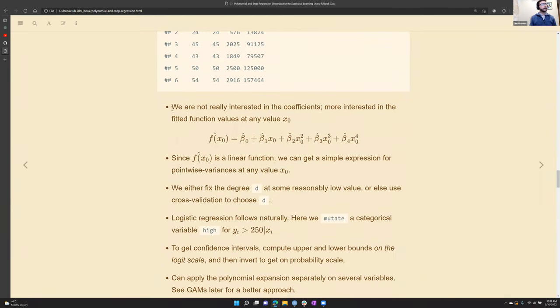At the end of the day, the authors say we're not interested in the individual coefficients, you know, the B1, B2, B3. We're really interested in a good fitted function at any X naught. So you see the individual age data points, this would yield age's contribution on wage, but the betas themselves aren't all that interesting.